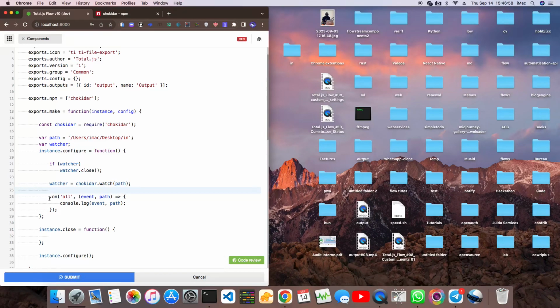Yes, and I can say also watcher dot on to start watching for every change in the file system. And after I have anything, a new event, I have to send it to the output. Okay, that is why I need to make instance dot send and say output like that. What I need to do is the path. I send a path to the output.